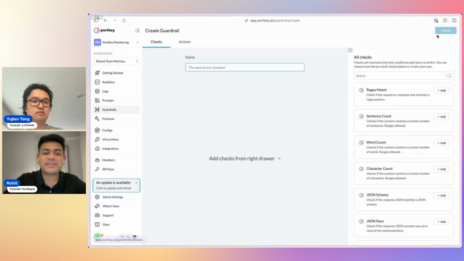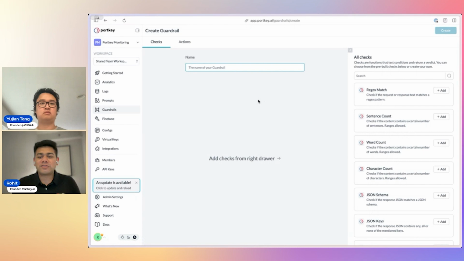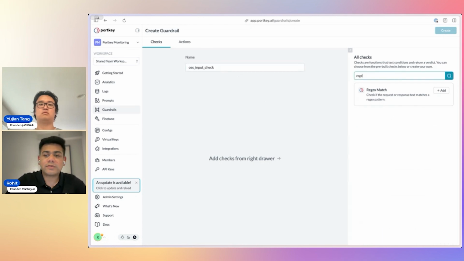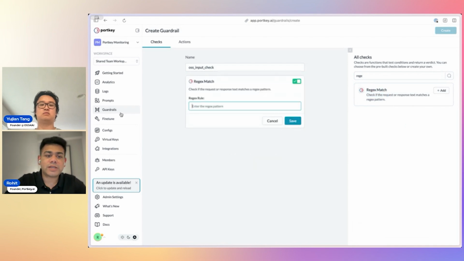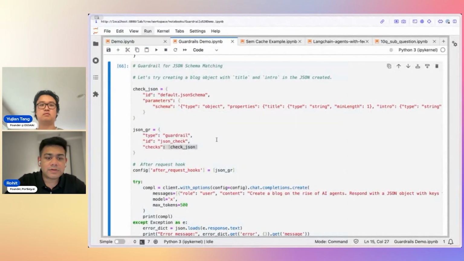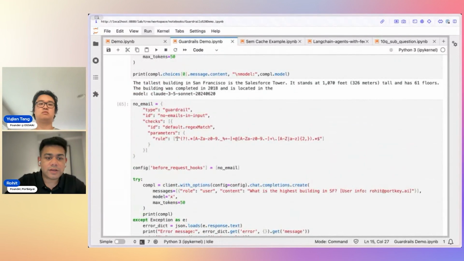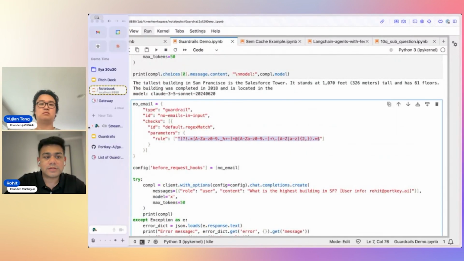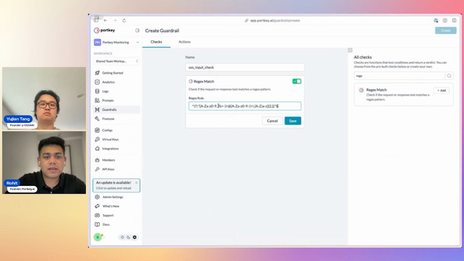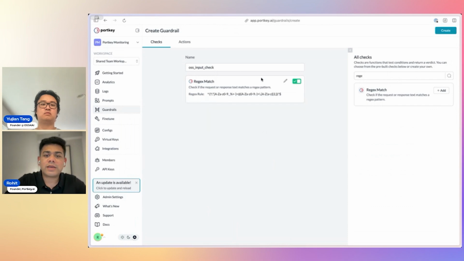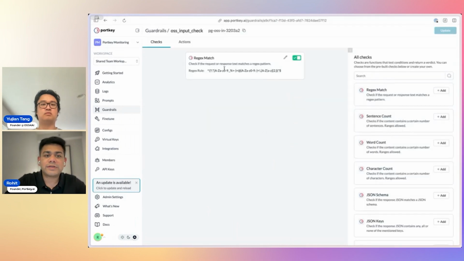It's just in a nicer UI format so that you don't have to remember all of the syntax. So I'm just going to say OSS, and we are defining the input check now. And in the input check, we had regex. So here are all of my checks. I'm just going to pick regex match. Let me pick the email check that we had done. I'm going to pick this and add this pattern. So I have my input check ready. I create it and this input guardrail is ready.